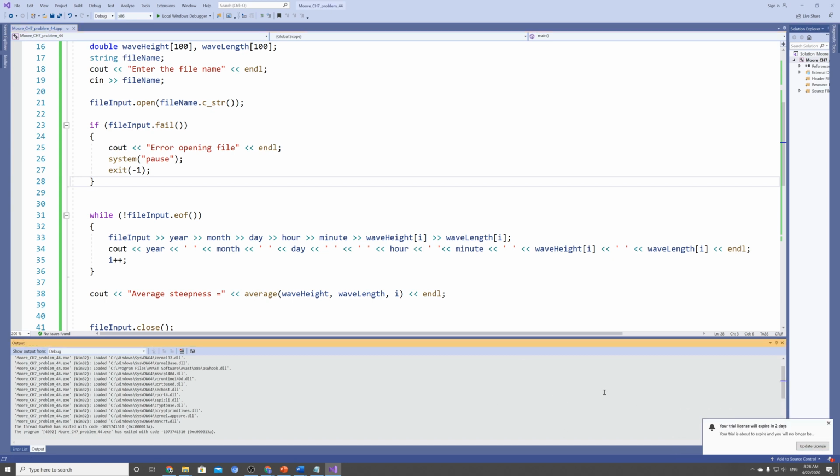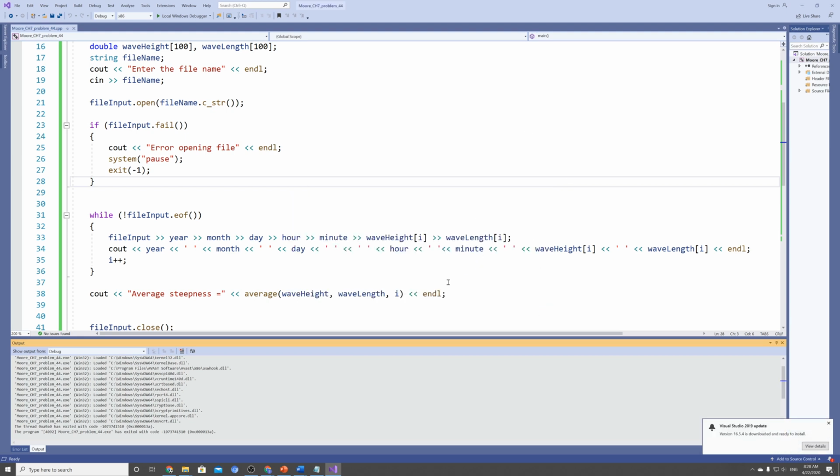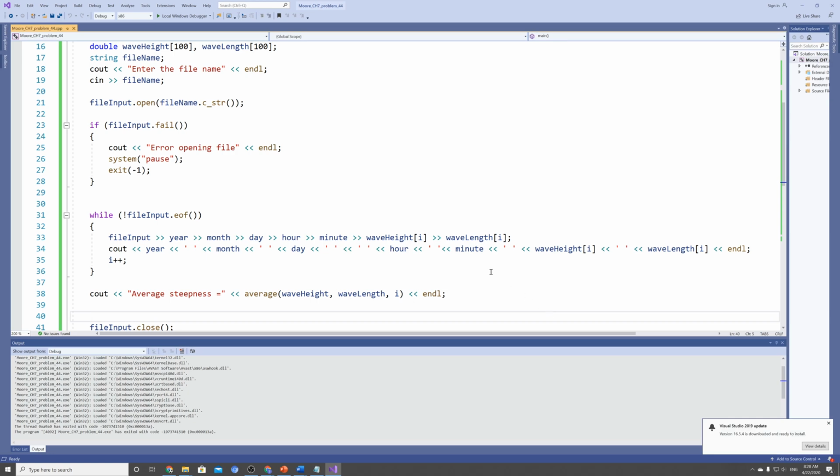What is this? I don't know what that is. Okay. Huh. 30 days, I guess, huh? For this thing. Okay. So I can sign in and unlock it. But I got a couple more days. All right.